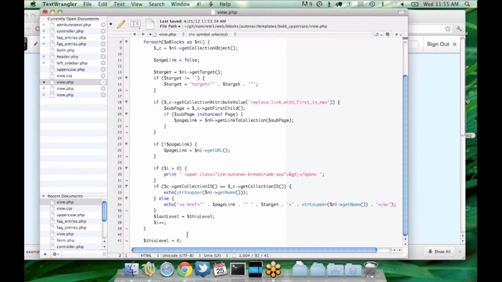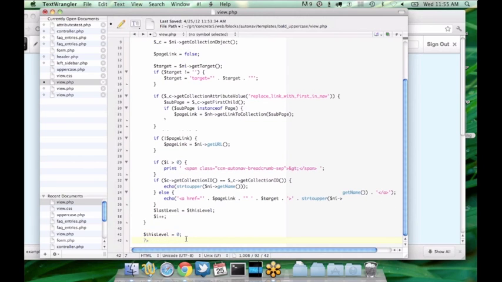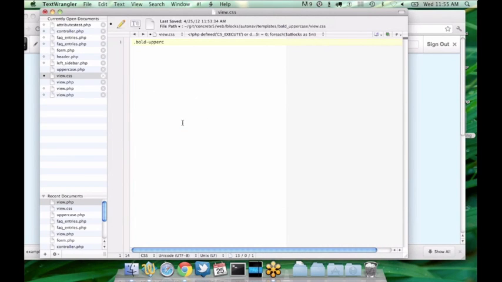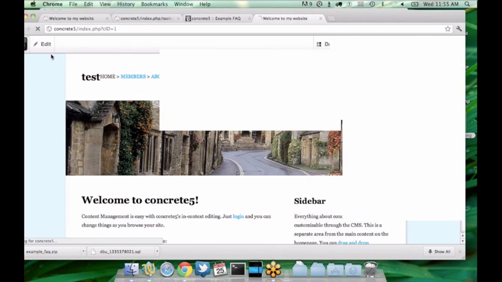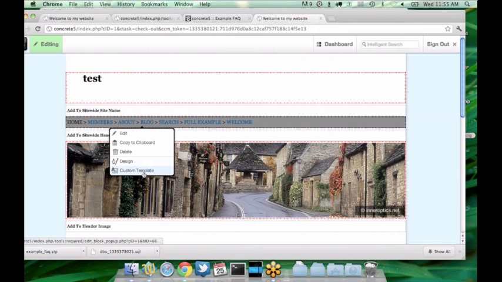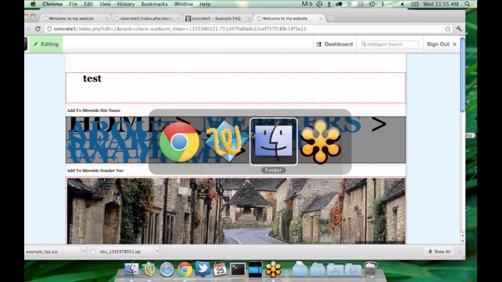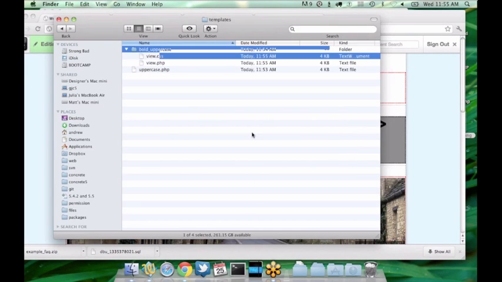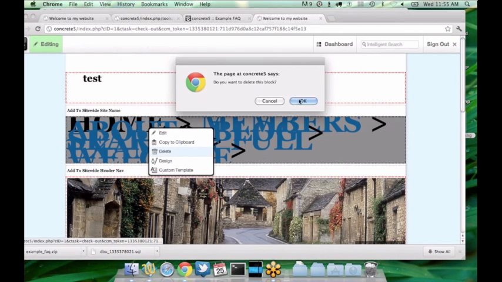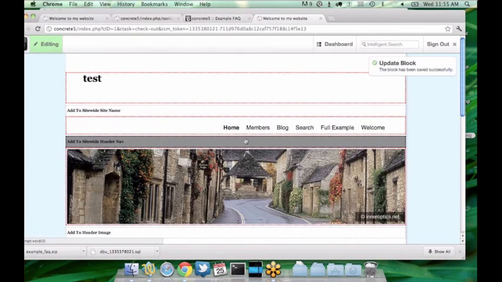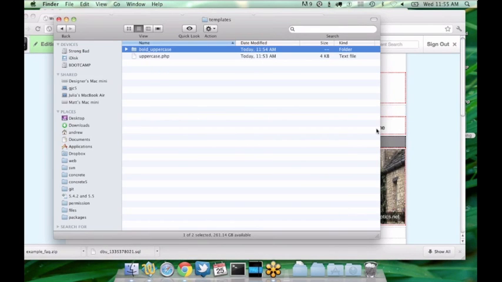If I add a div around my custom template and give it a bold uppercase class, and then edit this and choose a custom template called bold uppercase, it pulls in not only the view.php, but since I've made this a directory and included a CSS file, view.css, with view.php, it will include both the template and the CSS file. So there's a lot of flexibility there, and those all work with overrides.